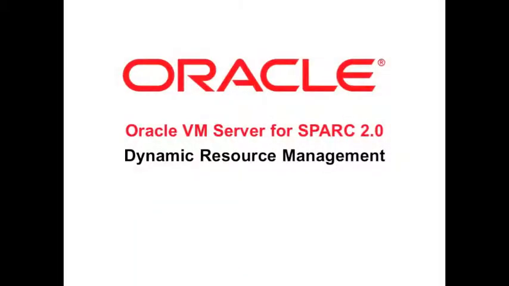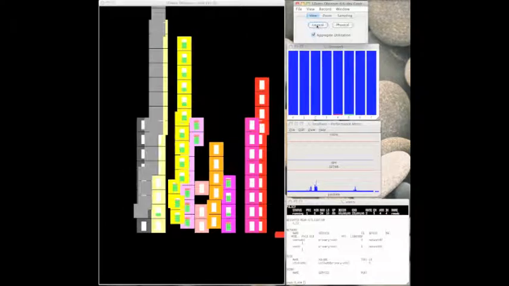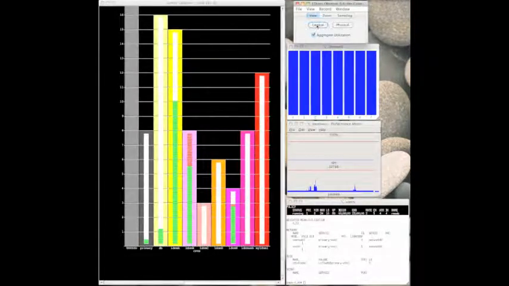In this video, we'll demonstrate the Dynamic Resource Management capability, which is new in Oracle VM Server for SPARC 2.0. In this display, we have an Oracle SPARC T5440 server with 256 virtual CPUs and 128 gigabytes of physical memory. We've partitioned this system using OVM Server for SPARC 2.0, creating 8 logical domains represented on the left-hand side of the display in a classic workload consolidation scenario.